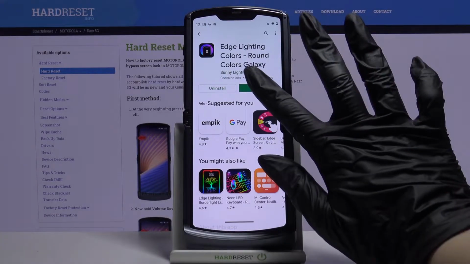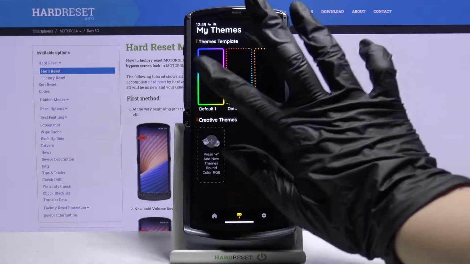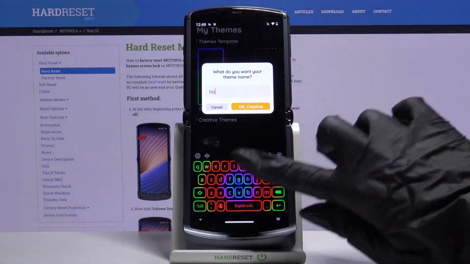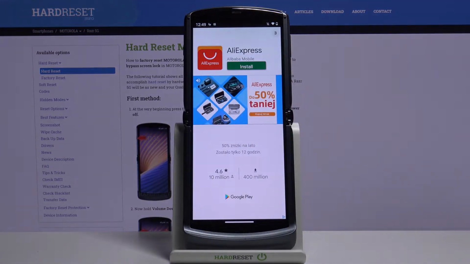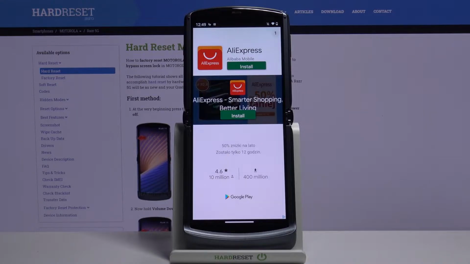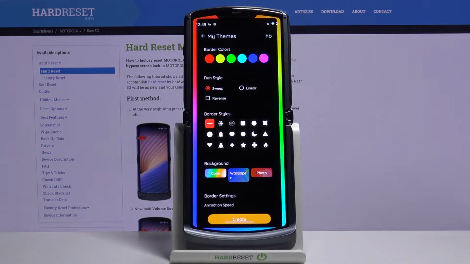Now open it and tap on one of these themes, for example that one. Name it, click OK, Creative, and close an ad. Over here you can customize your edges.